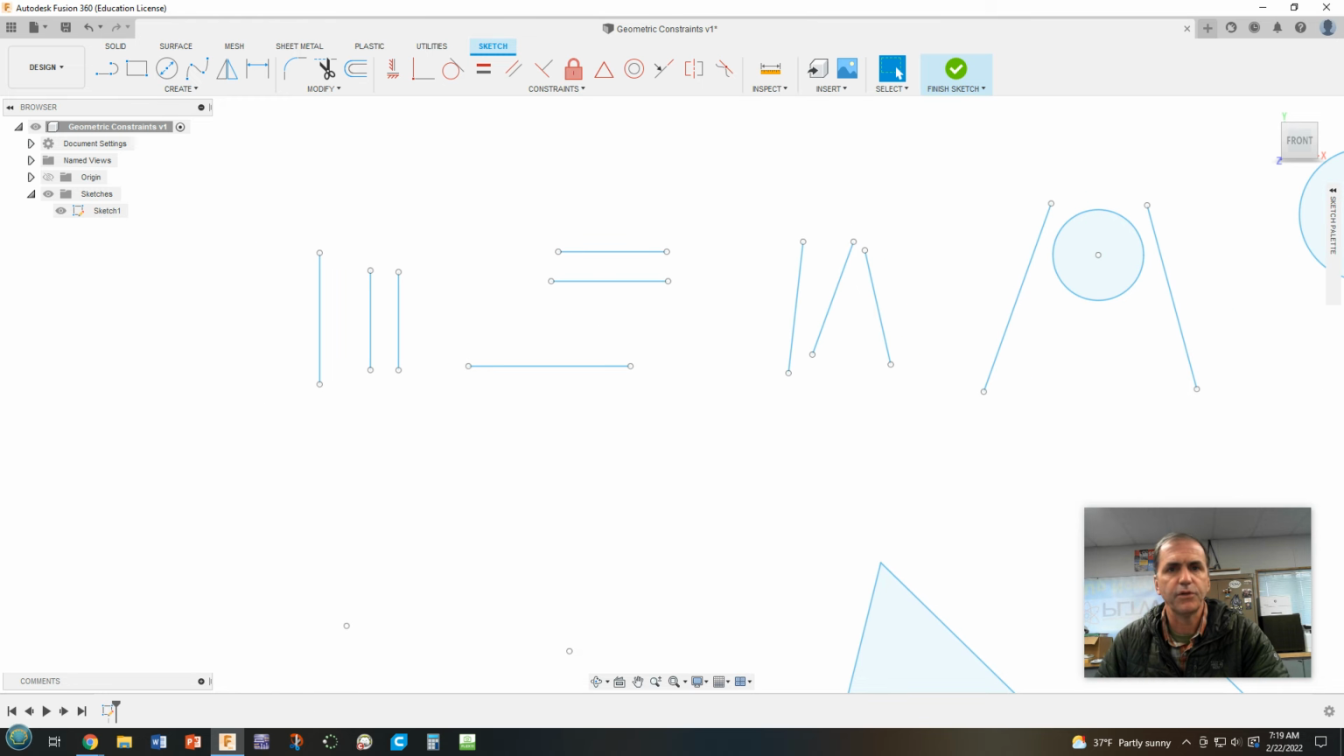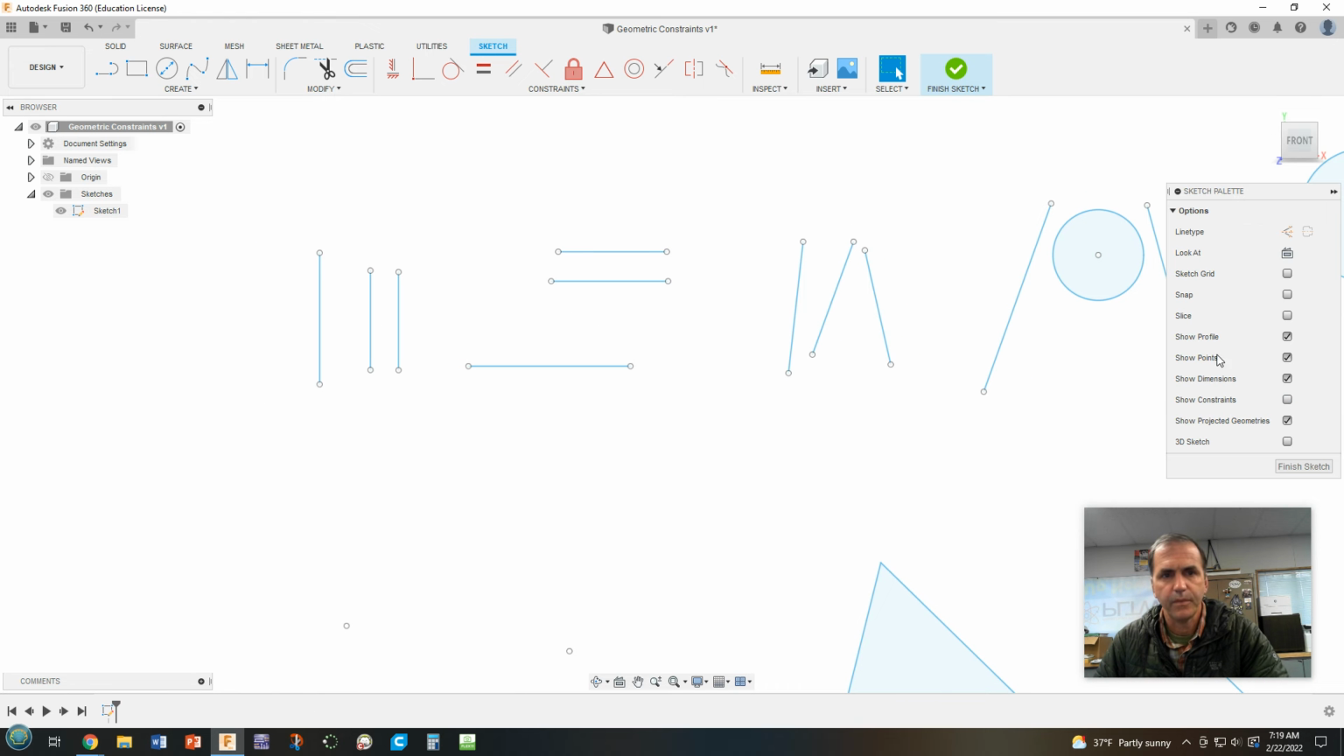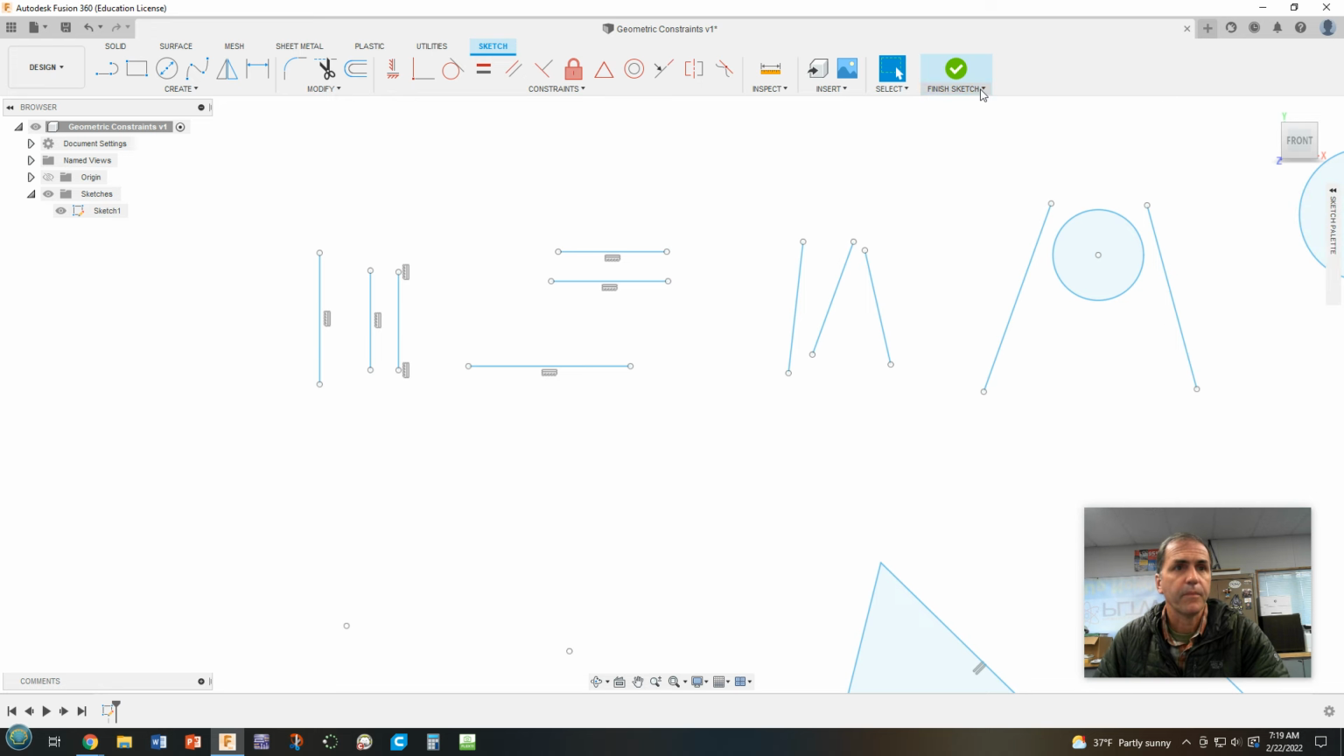Now, I'm going to show you a little trick: I turned off my sketch constraints in this sketch. I'm not sure if they'll be showing up for you or not, but I'm going to go ahead and turn on show constraints, and it will now show you what constraints have been applied to that.